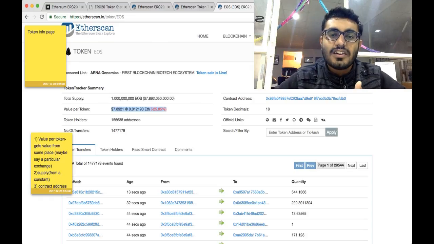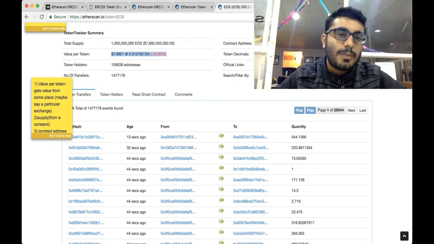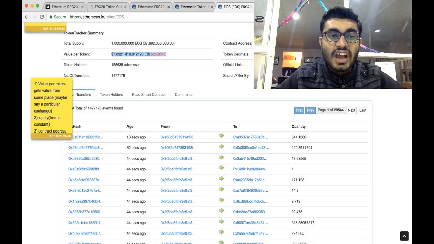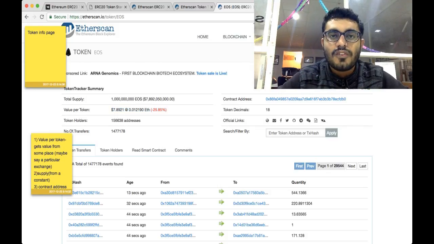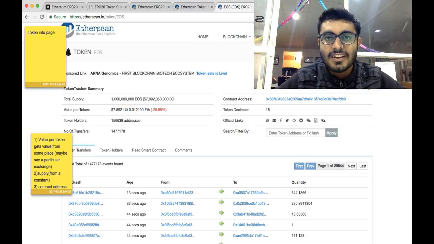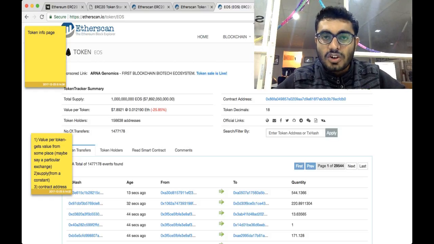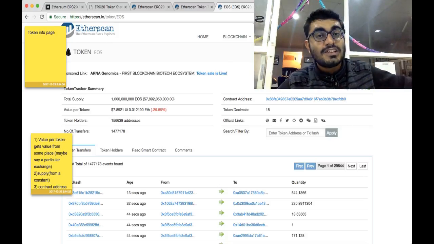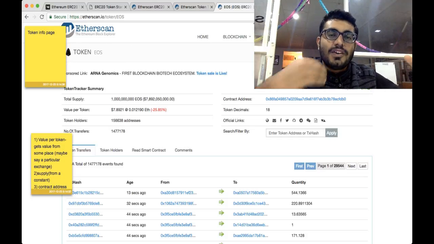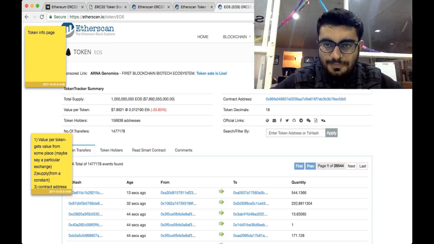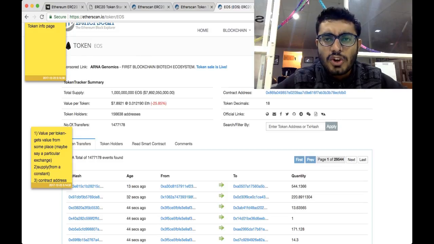And there are some other important functionalities, like the transactions and who the token holders are. The value of the token shown on Etherscan is actually taken from an exchange. I can write code in my smart contract that takes the value of my token from an exchange, like Bittrex or Binance or Bitfinex and so on. So this is the EOS token.